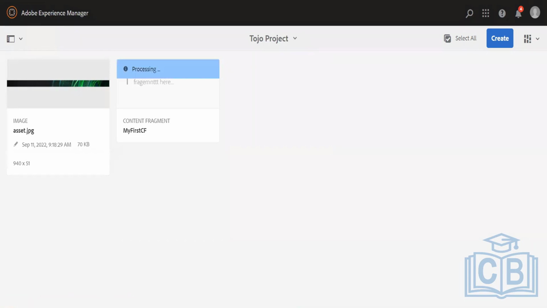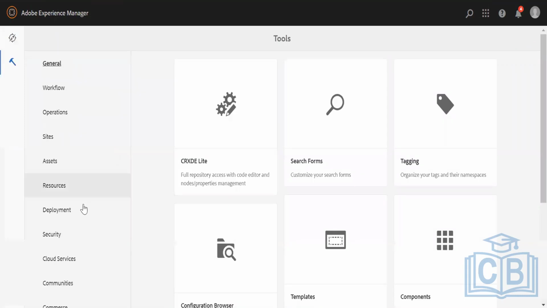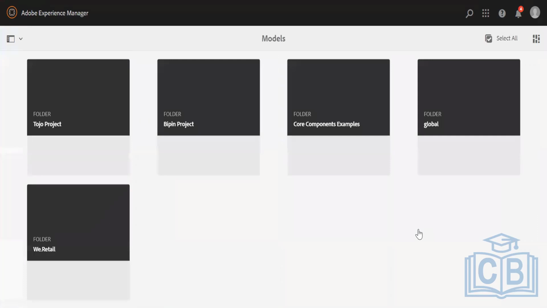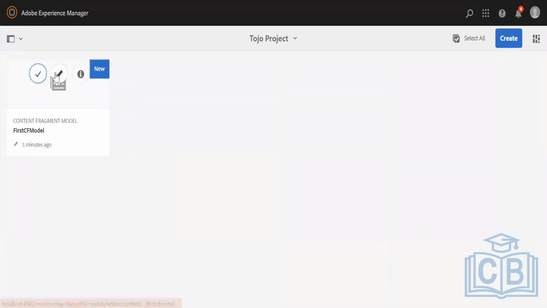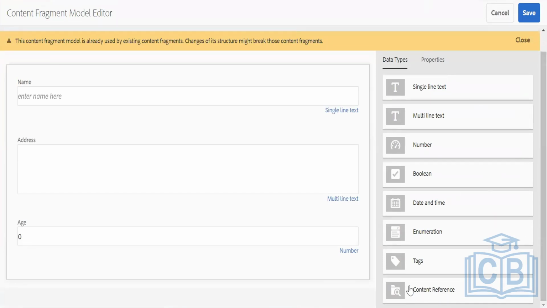If you have realized, while creating the content fragment model, you only have limited options to create different types of fields. Let me show it to you again. I'm going to assets, content fragment model, project, and if I try to edit, you see that I only have these types: single line text, multi-line, number, boolean, date, enumeration. So these are the only fields that you can use in a content fragment.